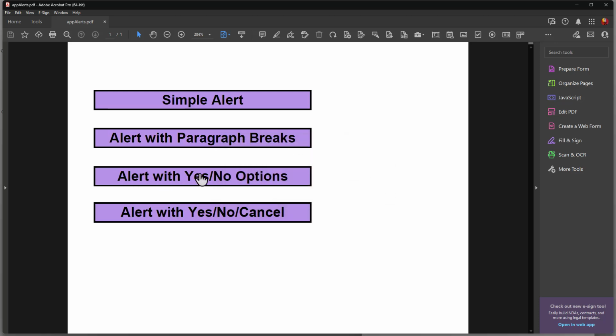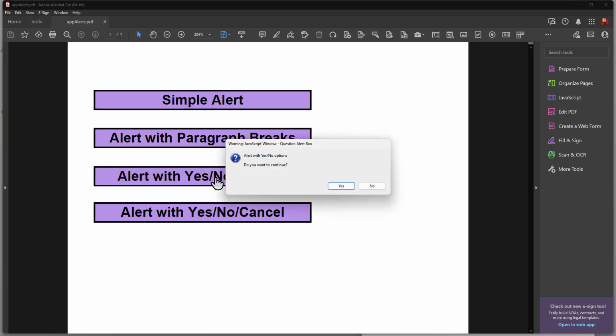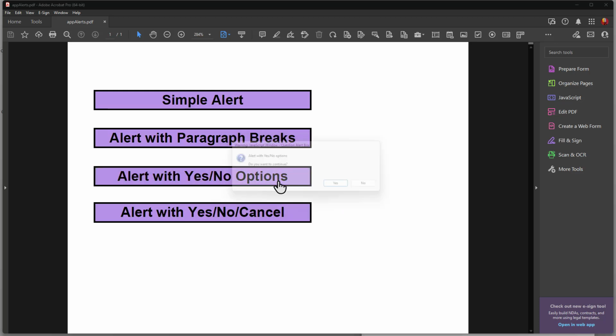Then I have another alert where I can have options for yes or no. If someone clicks yes, then nothing happens. If they click no, then you see that I'm showing a form field over here. This was hidden, and when the user clicks no, an action is executed. So an action can be executed on either a yes or a no option.